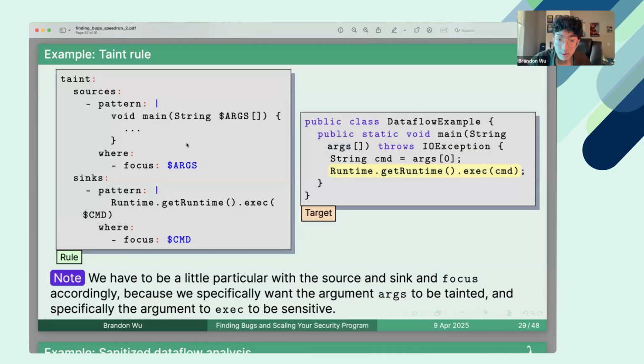But the reason why we put this focus here is really important. If I didn't have this focus here, my source would be the entire range of the void main, meaning that anything inside of this function would be tainted. It means that we would match even if CMD wasn't passed into the getRuntime. If we literally called runtime.getRuntime.exec with 4, it would produce a match because the range of the source would be this guy, and then the sink would be inside of it.